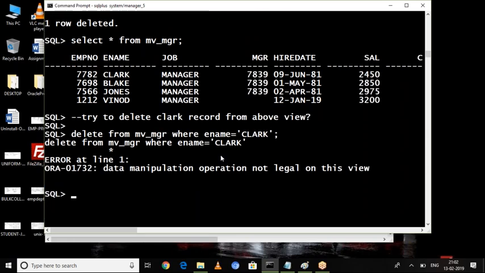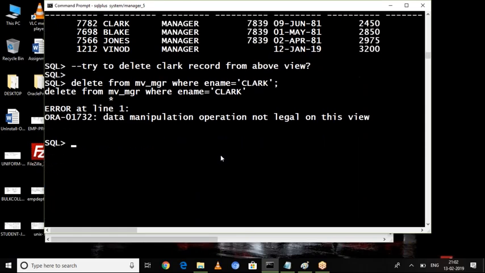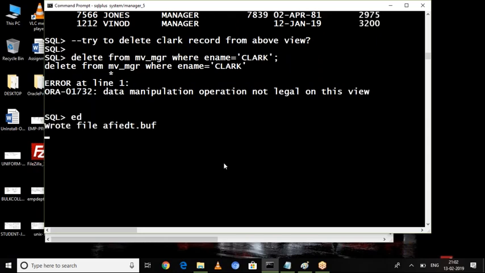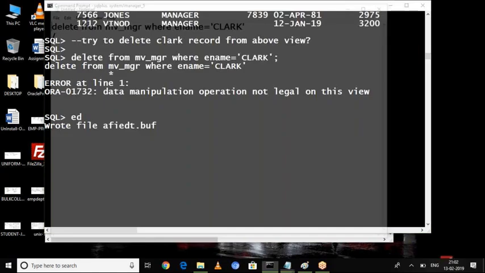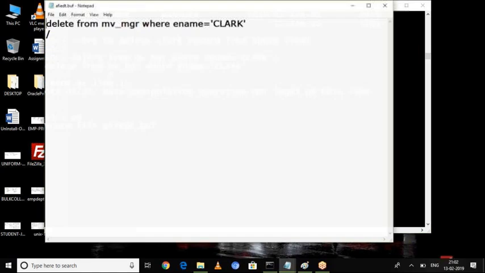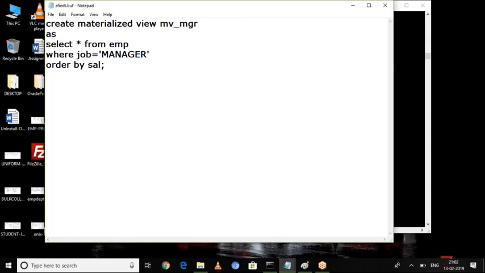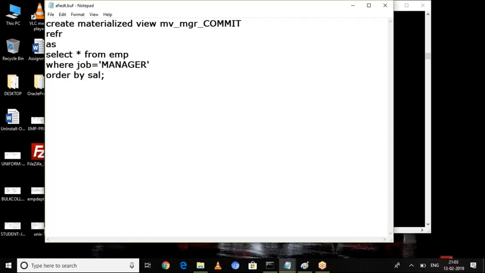Now, next one, how to create a view along with a refresh method. This is the materialized view. I want to create a materialized view with commit refresh. So here refresh force on commit. Refresh force on commit. Let me create it. Materialized view created.